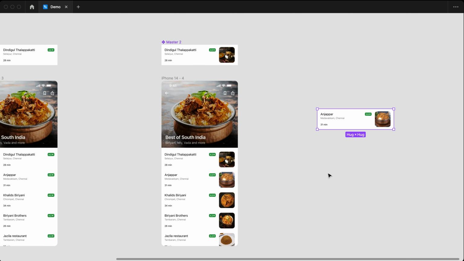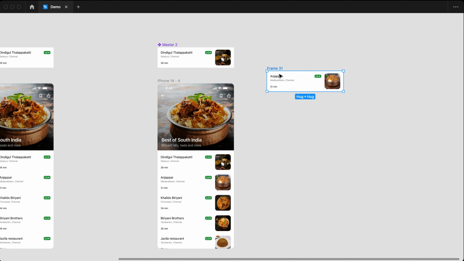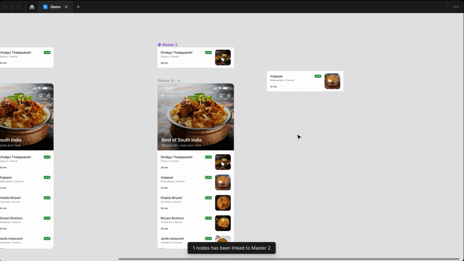One more thing, sometimes you may have a detached instance or simply a frame that looks very similar to the master component. You can also link this frame to the master component. Select the frame and the master component and run the link command. The plugin will do the rest. That's pretty much it. Hope it helps.